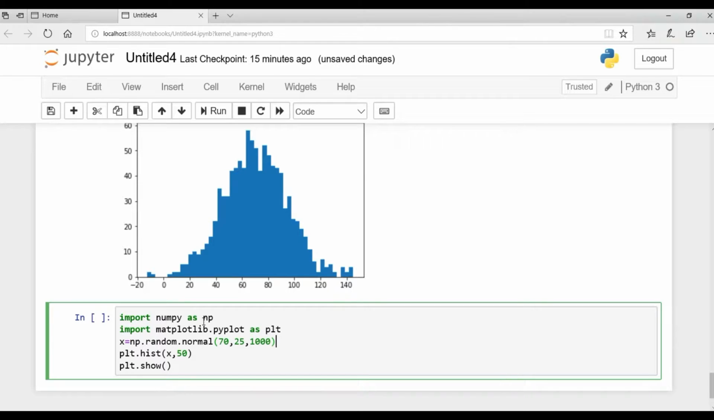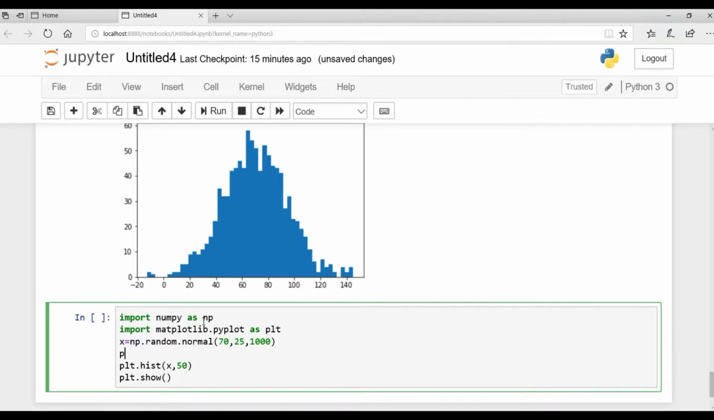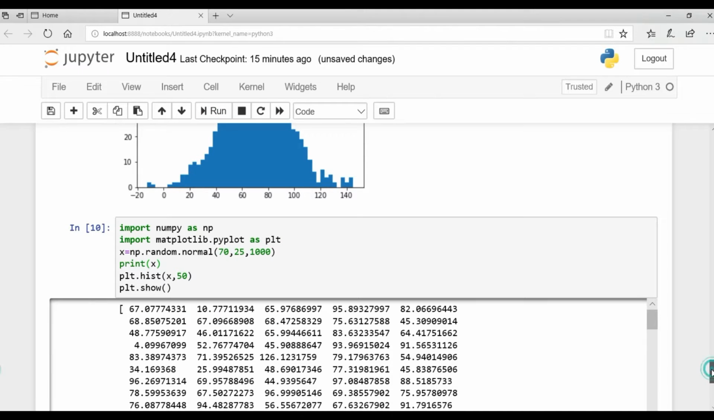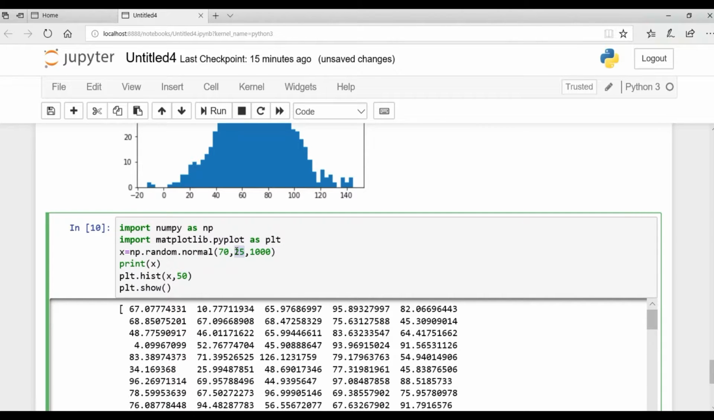So I'm doing print of X here. As you can see, 70 is the number. I am asking to give me numbers from 45 to 95. This 25 is a standard deviation. So 70 is kind of the mean for me, and I am asking for 1000 numbers to be generated that way. That's the normal distribution. So it's not a uniform distribution, it's a normal distribution.